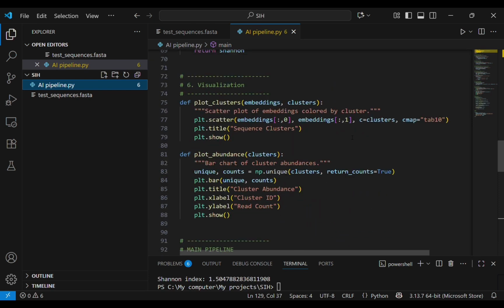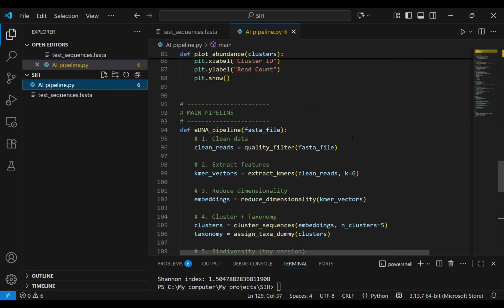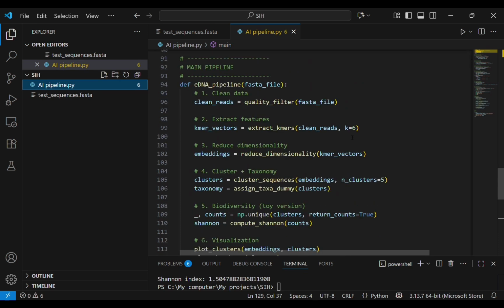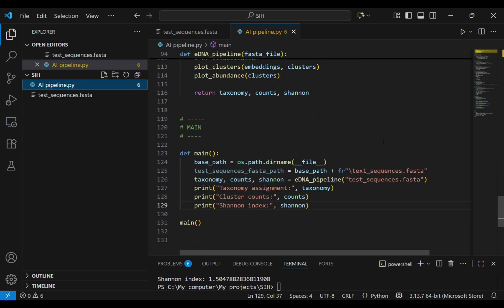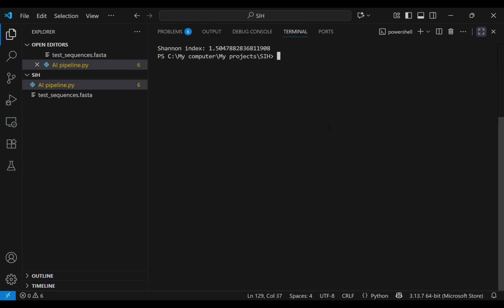These two functions help us plot these on a graph, and this function passes data from one function into another, then into the third, fourth, fifth, like that. This is our main function, and this is a function call. When we run this program, we'll get taxonomy assignments, the cluster counts, the Shannon index, and we'll see some graphs. So let's run this program.